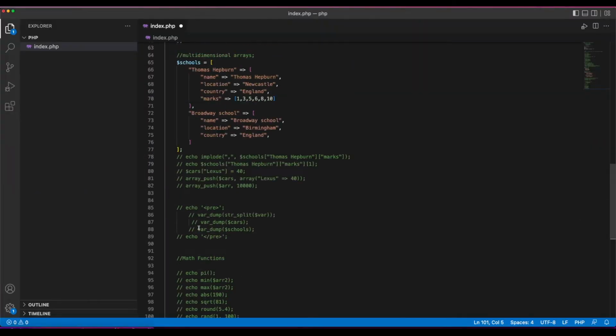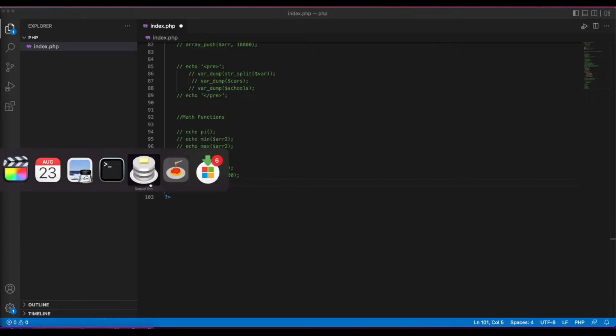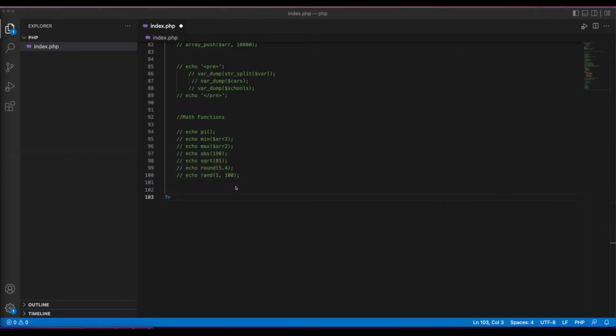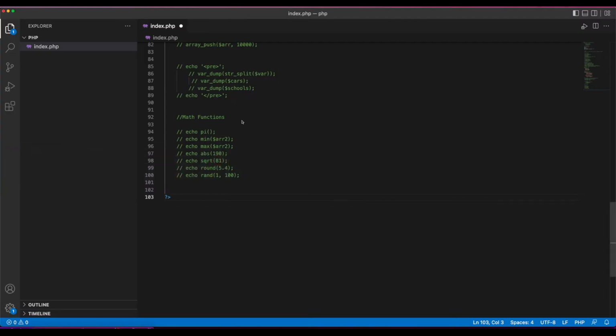But I'm going to stop right there for math functions, and move on to the next part, which is PHP constants. Let's remove this. PHP constants. So say you wanted to define a constant value. A constant value or constant variable is a variable that has a constant value that doesn't change across the script.